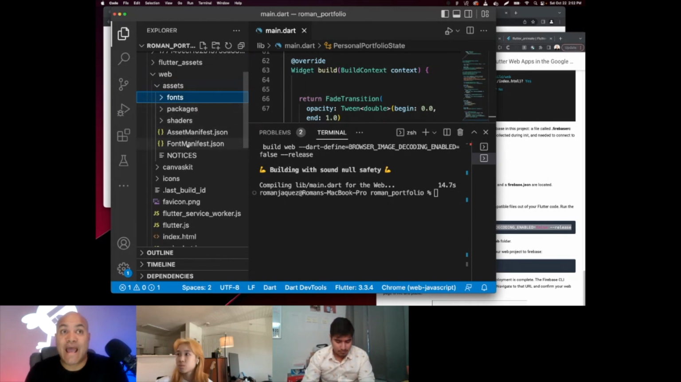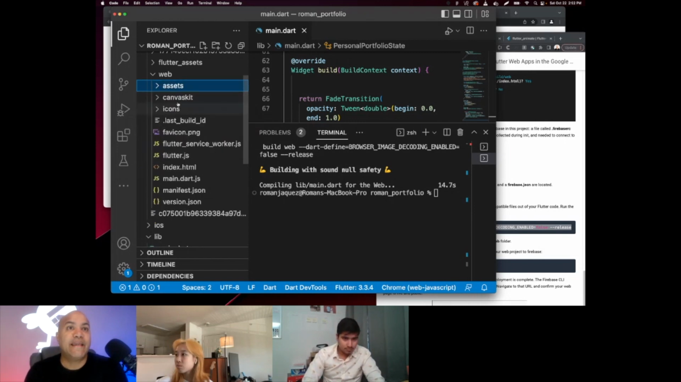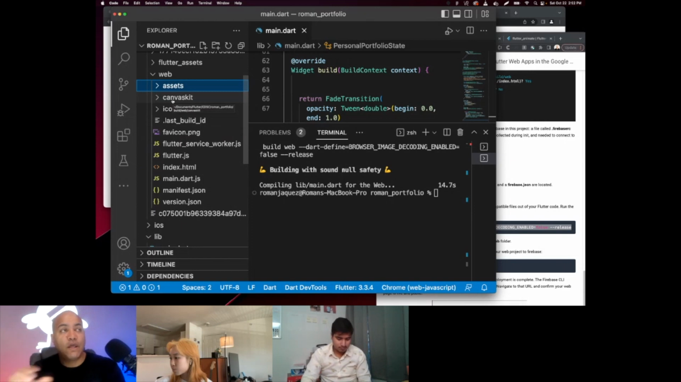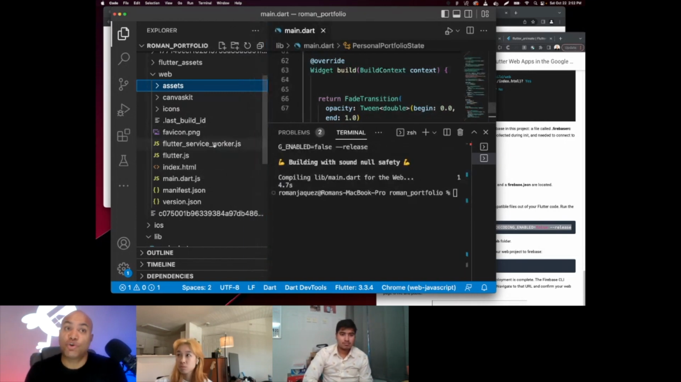It has a manifest if you want to build this as a PWA application. And it has CanvasKit. CanvasKit is one of the two renderers that Flutter uses to render your web application. You can either render it using the HTML renderer, which makes a very small package but is not optimized for animations, or CanvasKit, which is a little bit larger, but optimized for animations. So that's CanvasKit. Also, look what you get. You get a service worker, like I mentioned, if you want to use it as a PWA and implement a service worker.